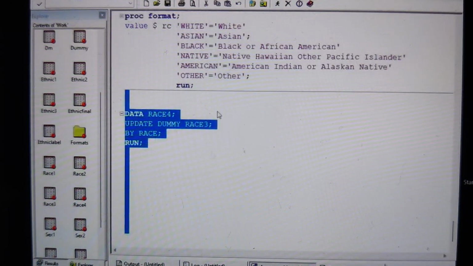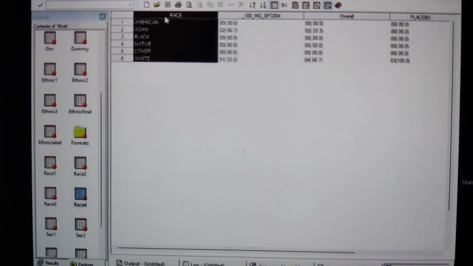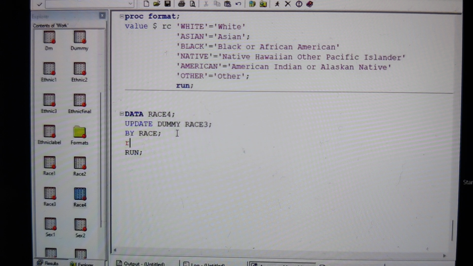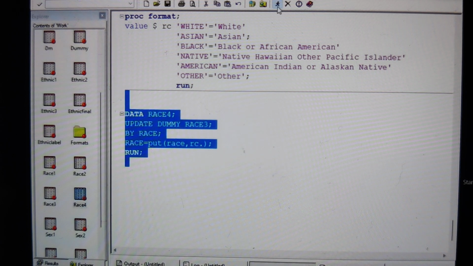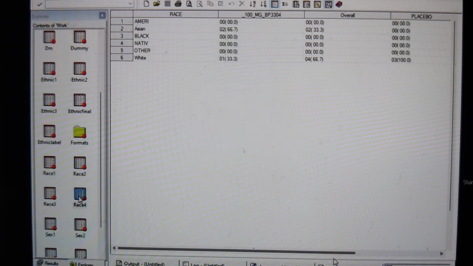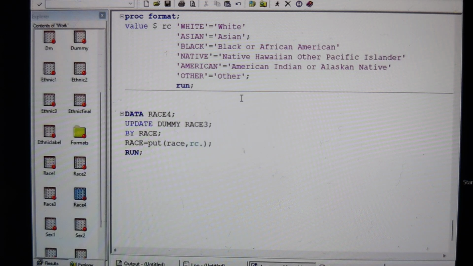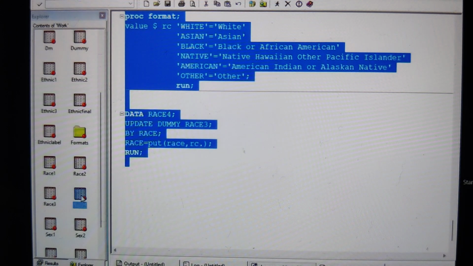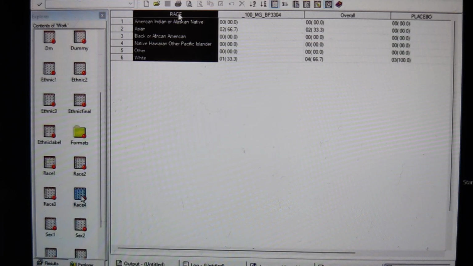Now I want to apply that format to which variable? Here we have the race variable. Do you know how to apply it? I want to make a permanent change: race is equal to PUT of race variable. What is the format I want to apply? $RC dot. Now it is going to apply permanently. It is going to create race4. Then a semicolon. Okay, you see? We applied the format.